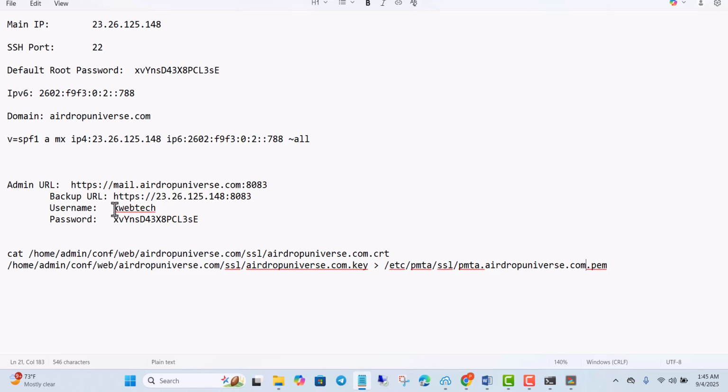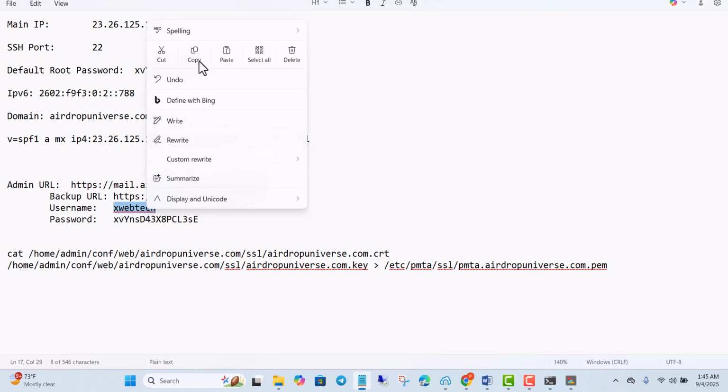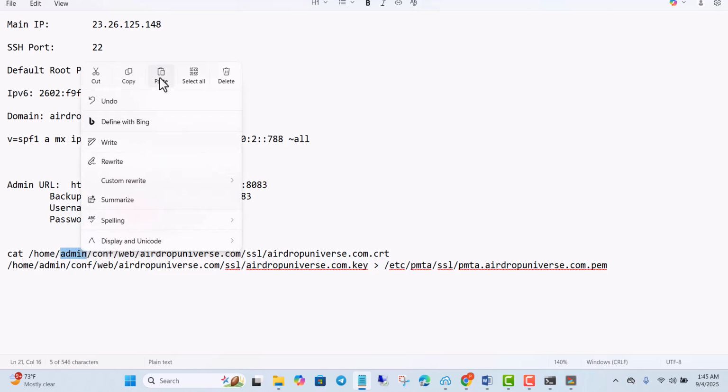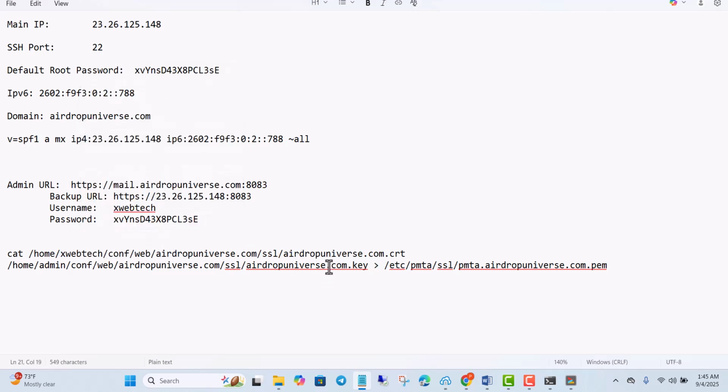Now our username, we're going to copy it. Copy our username. Here we are going to paste it. Paste wherever you see admin. That is where your username is supposed to be. Paste. And okay, so I think that is just the two we have.